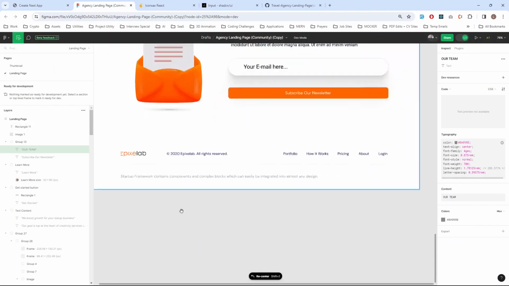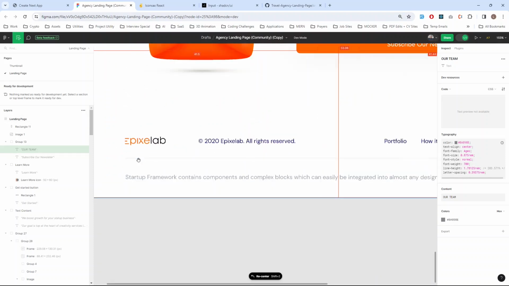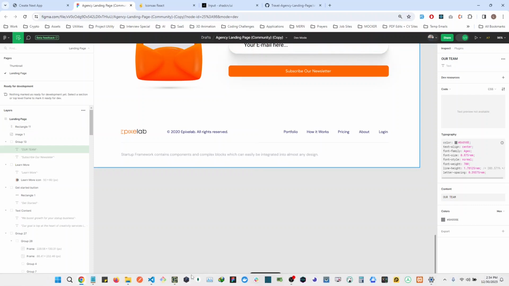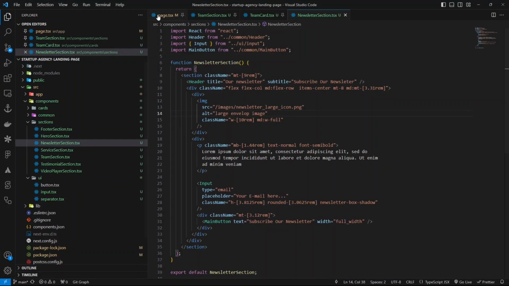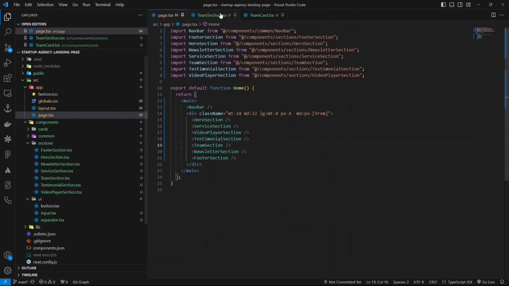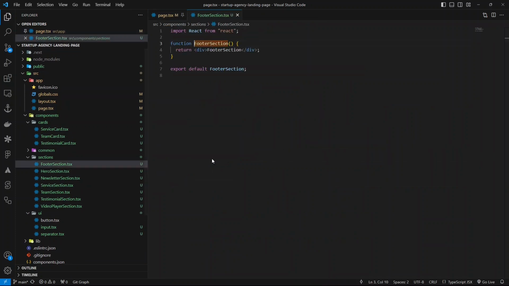And lastly, let's quickly design what we have on the footer. It's pretty straightforward. You can just do it real quick. Okay, so we can come in here, close off all the things we do not need. So we're going to close them all off. And close this. So we're in the footer section.